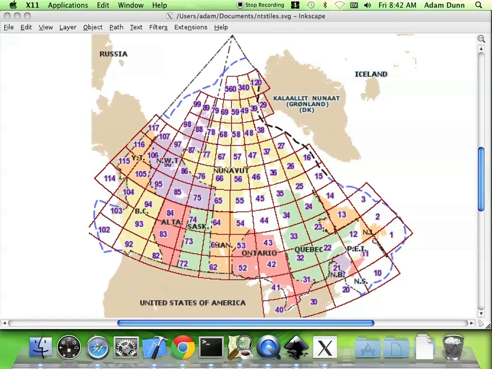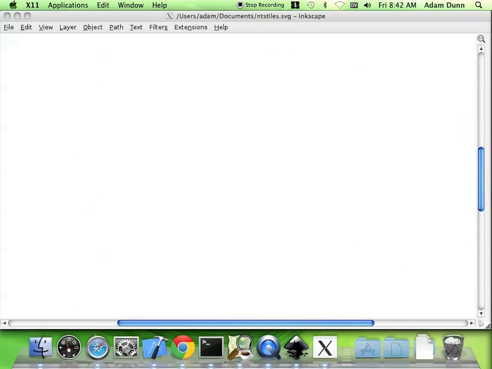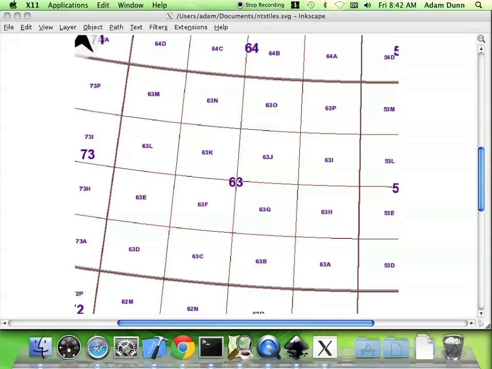Each of these tiles can be broken up into a subtile. Let's look at 63. Each subtile is denoted using a letter, and it follows a snake curve like this. So you have 63A, 63B, 63C, 63D, E, F, G, H, I, and so on and so forth.